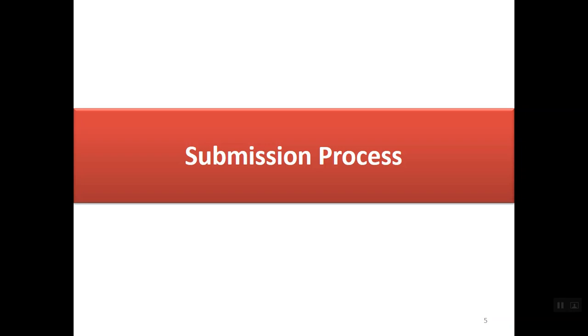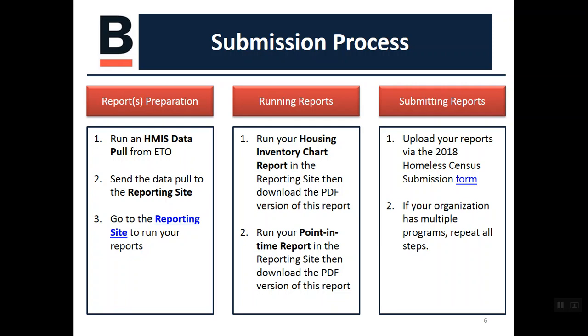The next section of this presentation will cover the preparation for reports and submitting the reports to Boston HMIS. To prepare for your reports, run an HMIS data pool from ETO. Once this is complete, send the data pool to the reporting site. Then go to the reporting site to run your reports.